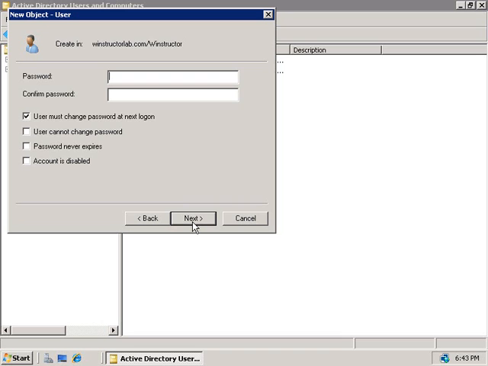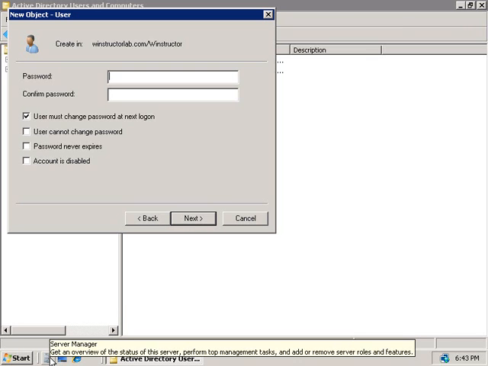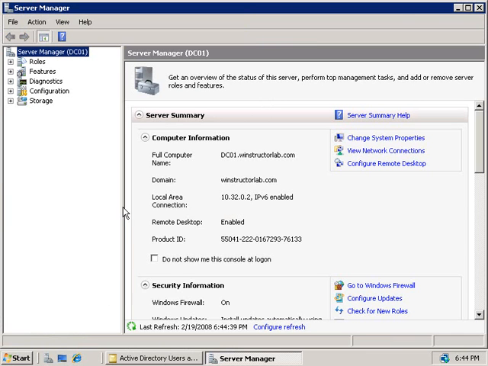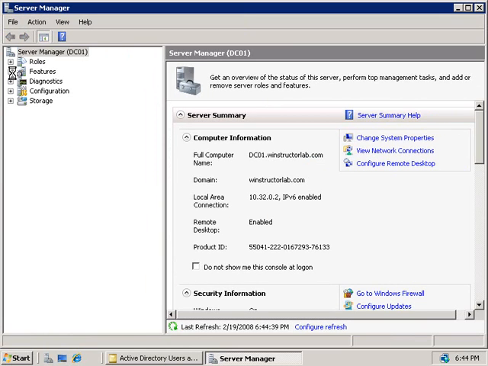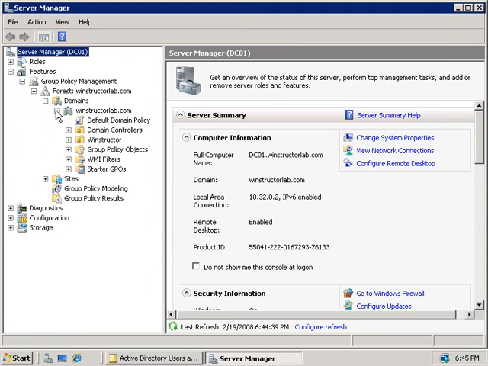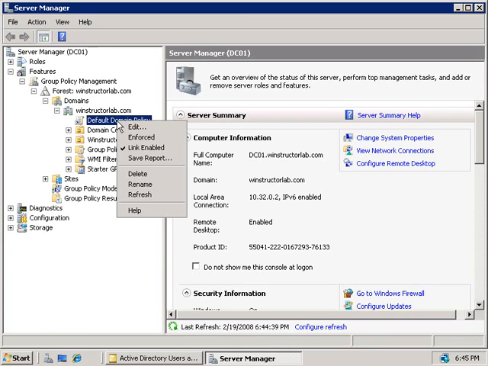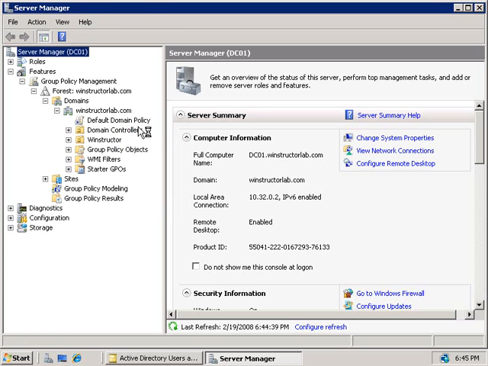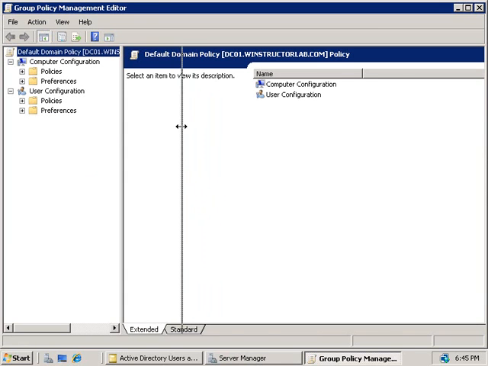So let's go and take a look at the policies that are being enforced inside our domain, and we'll talk more about these complexity requirements in a moment. So we'll go and open up the Server Manager by clicking on the grey icon here next to our Start button. Now we'll expand Features, Group Policy Management, then we'll expand our forest, winstructorlab.com, and then we'll expand Domains, and then our domain, winstructorlab.com. And finally, since all password policies are defined at the domain level, we'll right-click here on our Default Domain Policy, and we'll choose Edit.